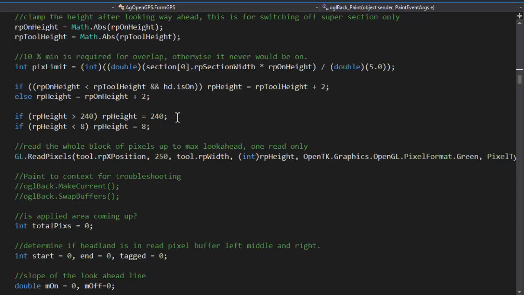And what this does is a minimum pixel requirement. You can imagine that the super section will never turn on if it sees any pixels, because if it sees pixels coming up, it knows that a section is going to turn off.